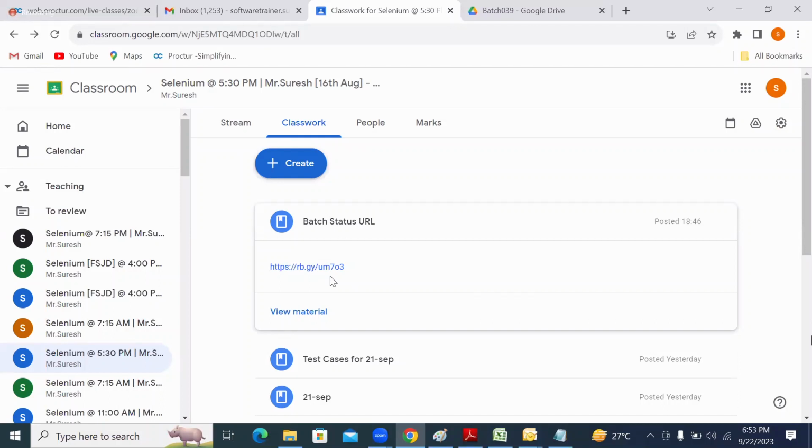First, you need to create one folder with your name. After that, you need to create all the project folders. And then you need to upload your scenarios and your test cases. That is what you need to take care of as part of your assignment.